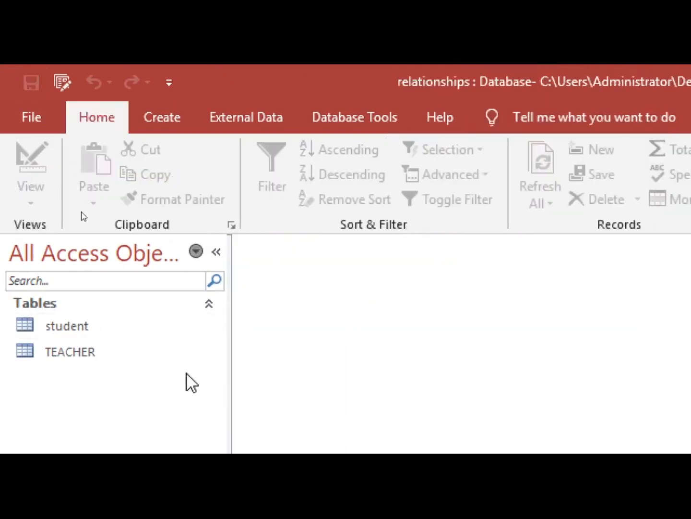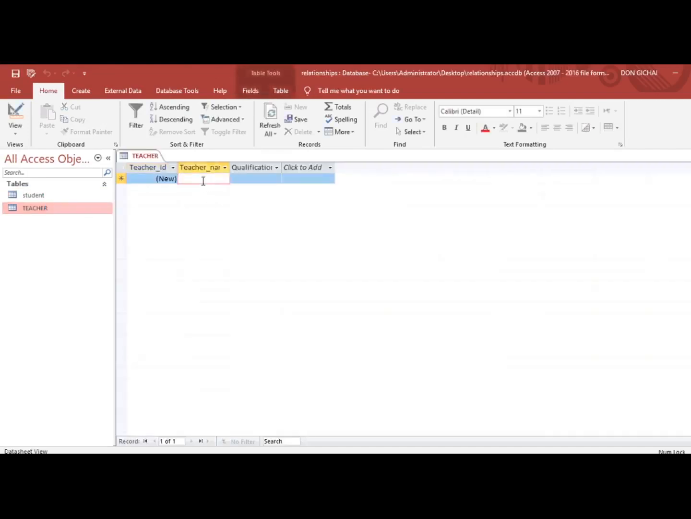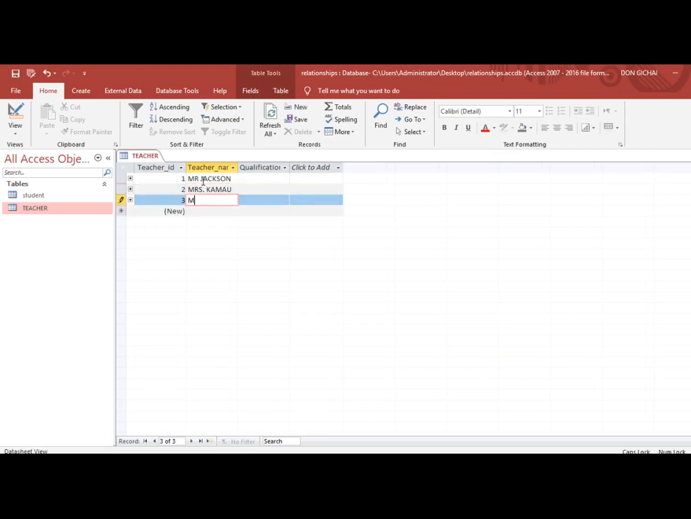Therefore, let's feed some data and see what happens after we feed some data. Just go to the teachers table. Then we can feed a few teachers: Mr. Jackson, Mrs. Kamau, Mr. Jonas, then Miss Joki. Now after doing that, you just go here and choose the qualifications for these teachers.